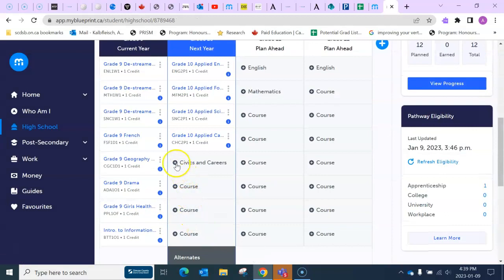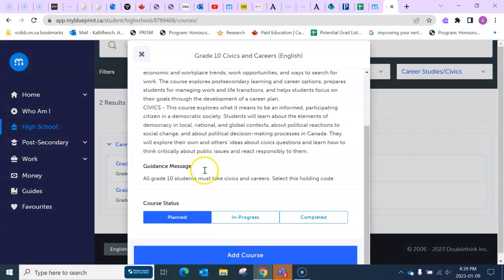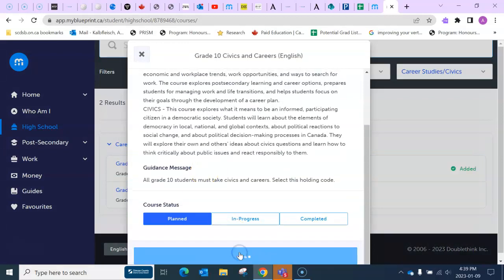And my final compulsory is civics and careers. Again, I've got 2 options here. I've got my English, and then this one is my French immersion. So I want to pick my English, add course.